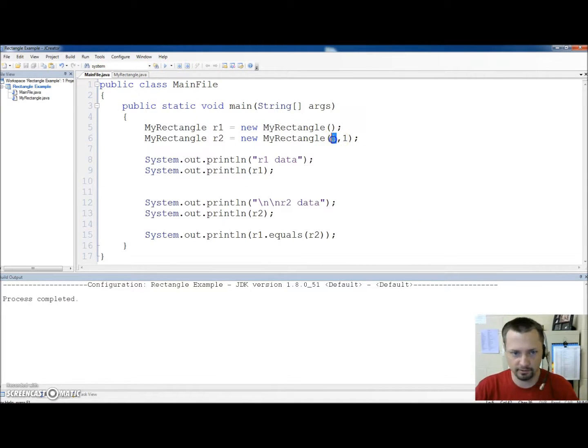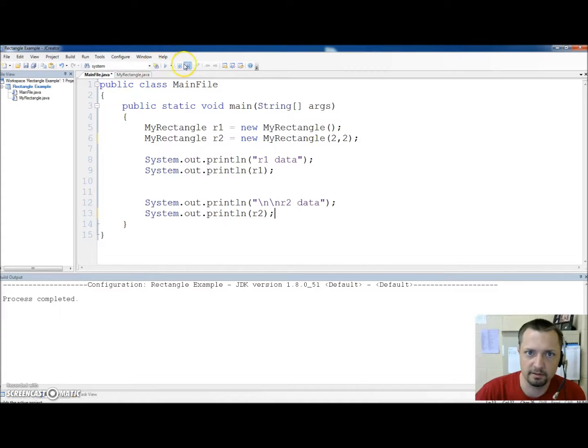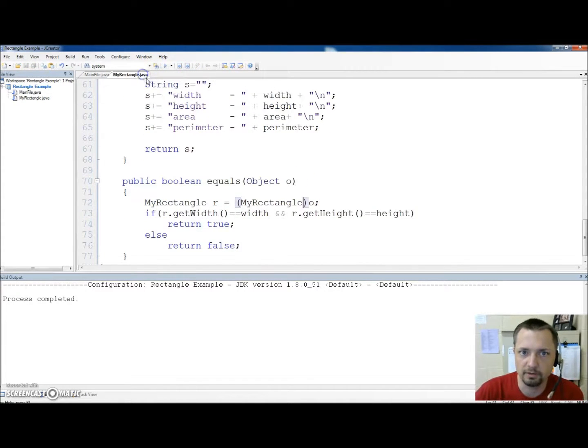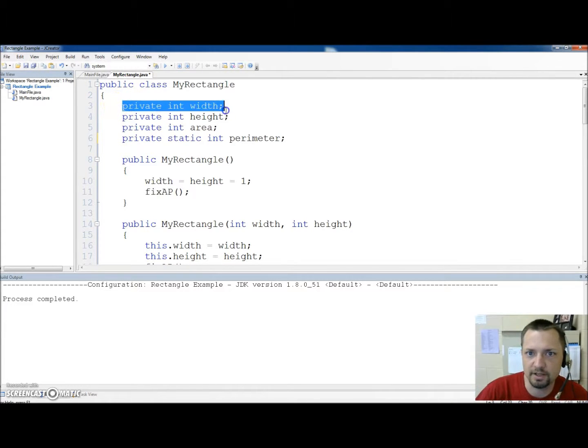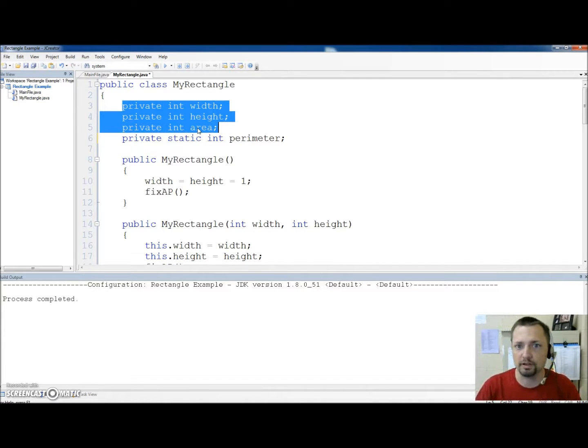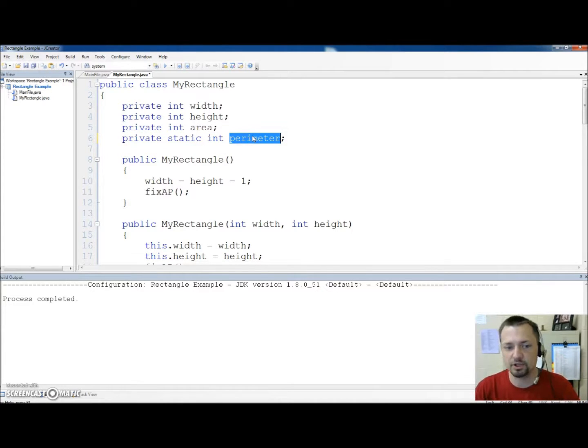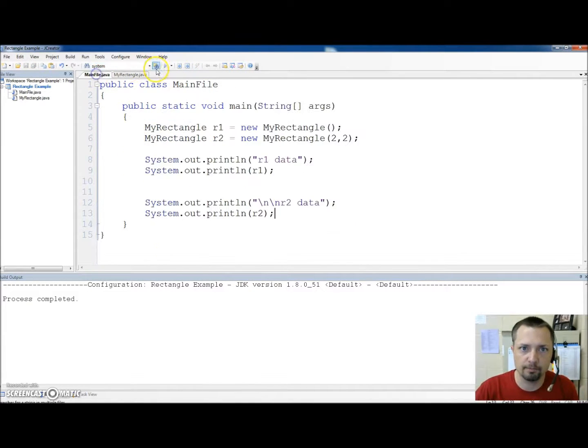Alright, next, 2 and 2. What I want to show you now is static. A lot of you are like, hey, what does static mean? It's hard to really understand what static means. So let's just make the one value static just to see what happens. When I say private int width, area, height, those are non-static, which means every rectangle gets their own width and their own height. But now that perimeter is static, every rectangle has to share one container for perimeter. So when I run my program, let's run the first one.